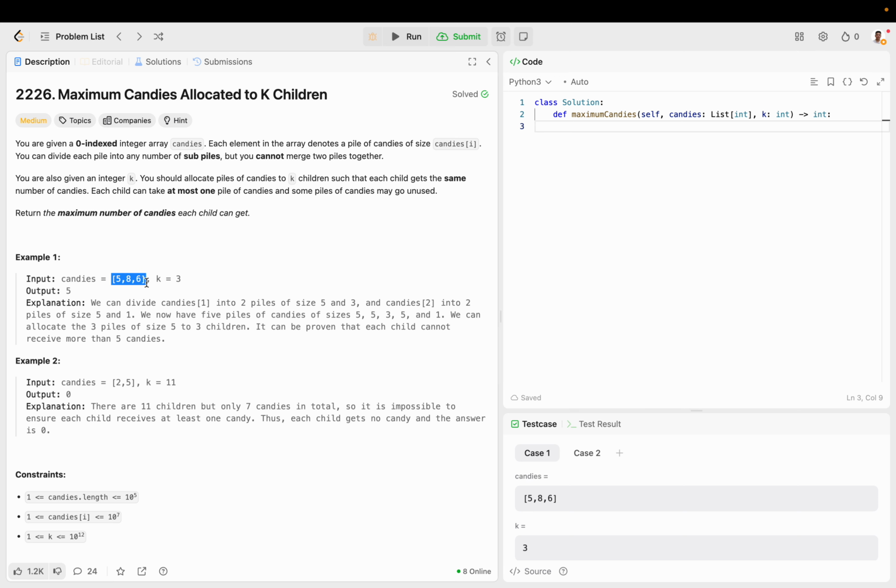So you're given a zero indexed array, and you have all these candies, and you want to divide. You want to find the maximum number of candies that each child can get, meaning that you have to divide it among k children. And then you also have to make sure that the amount of candies each child gets is maximum.